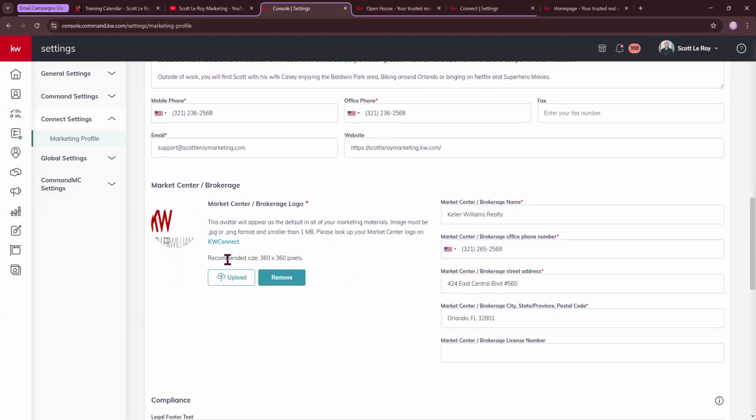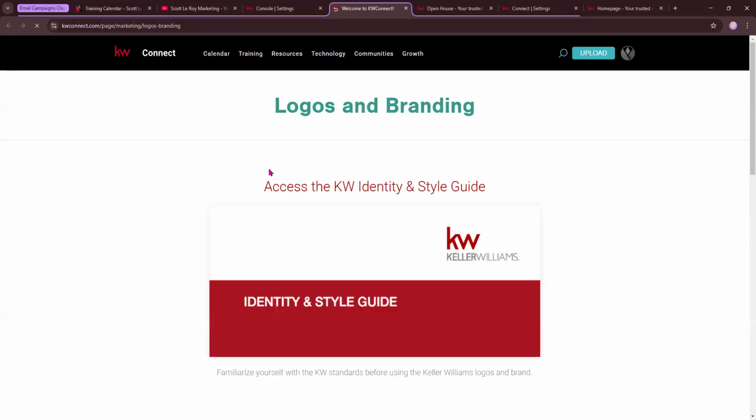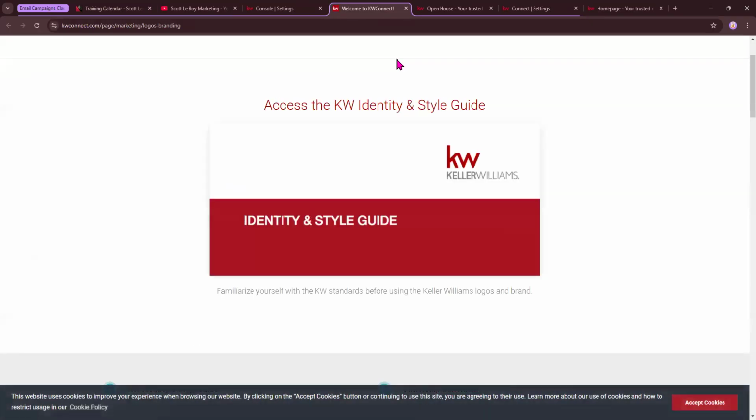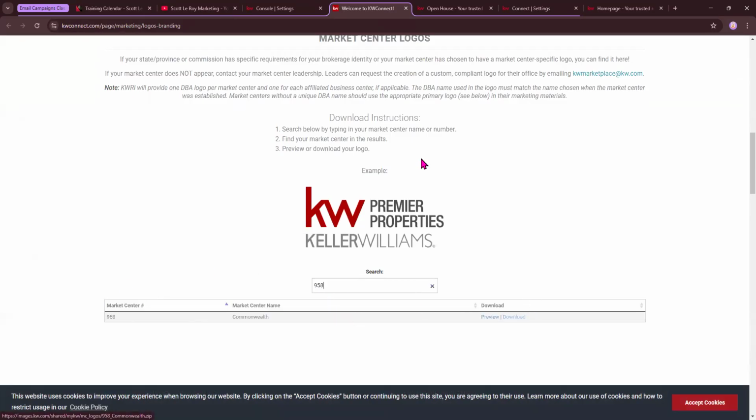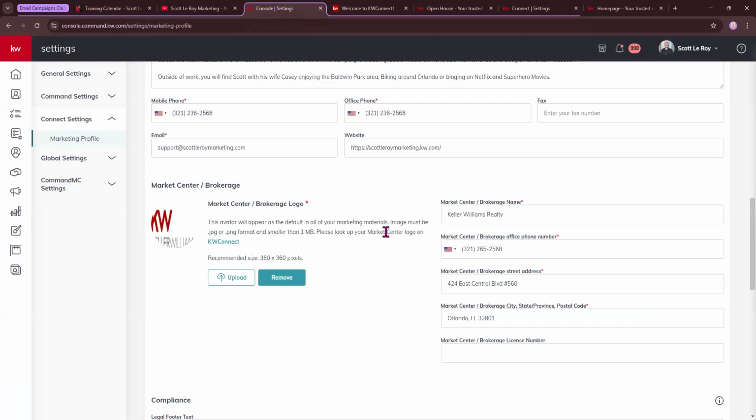Now down below, we have market center information. This should be specific to your market center. If you're not familiar with where to locate your market center specific logos, you can click KW Connect right here in the marketing profile, and it will redirect you to search for those in the search bar here. So we'll just search one, and then you can download the entire folder with all of the available logos.